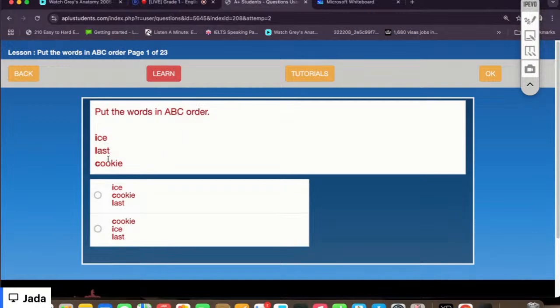We have eyes, last, cookie. So which one comes first? You have to put the words in the right ABC order. So which one comes first? Is it eyes, last, cookie? Which one? So in our alphabet, we have C first, of course, and we have I, and then we have the L. So it's cookie, eyes, and last.